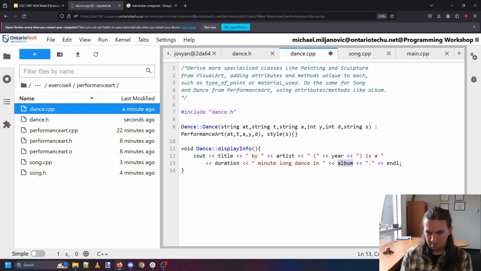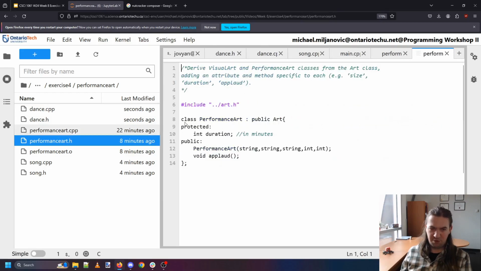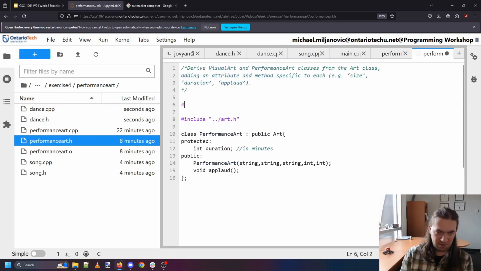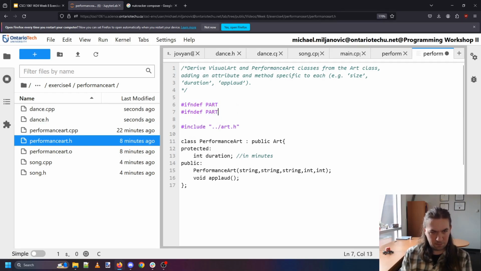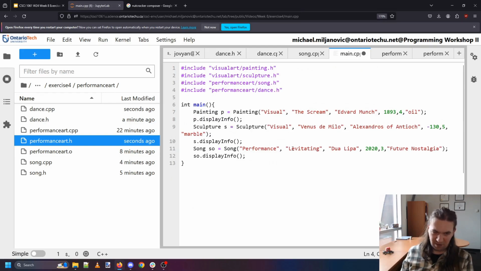This is a long dance in style. Sure, that'll do. Now my main function, and here I think again my performance art header is going to need that if not defined part. We'll define part and if. And now I will include dance, and we'll make a dance.